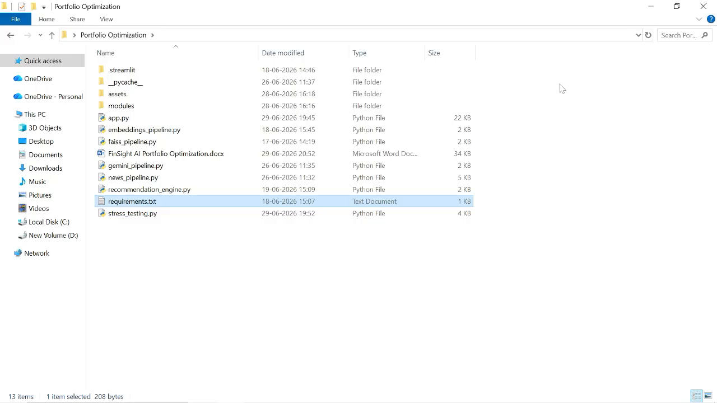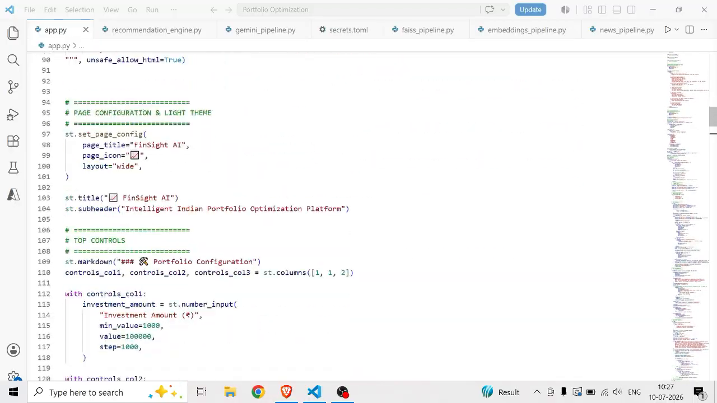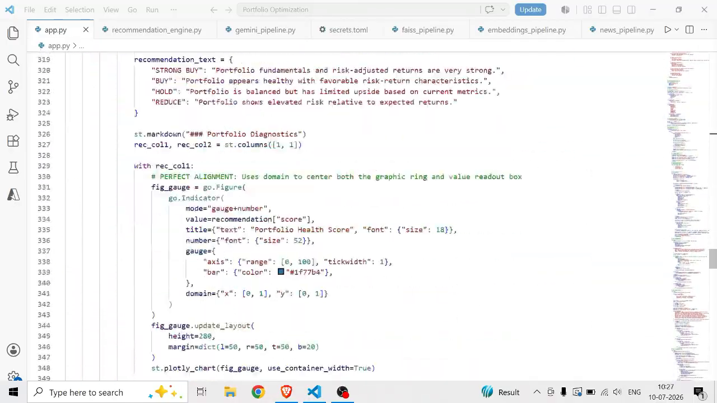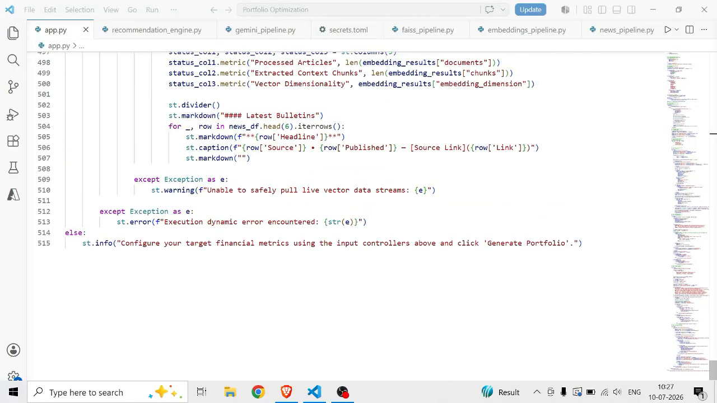Now let's get on to the VS Code. Okay, so app.py is the main file we have to use because it will be the front end part of our project, and I guess it's way too long. Let me tell you the count of this file. Okay, so it's 515 lines of code, so it's way too big.